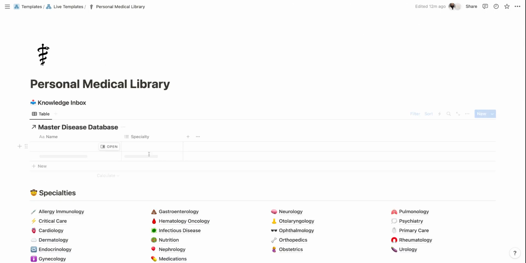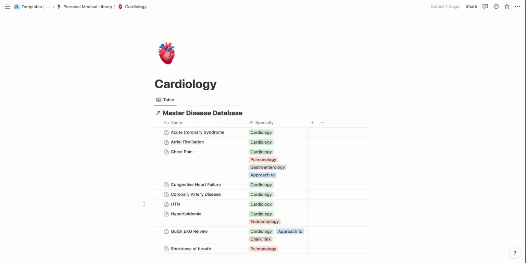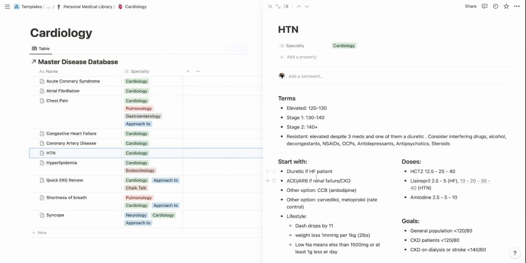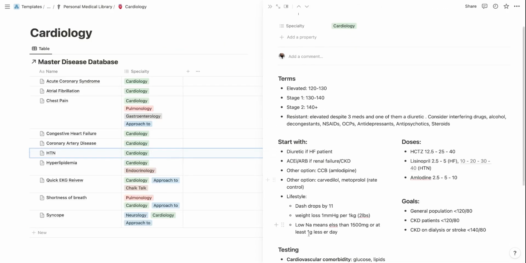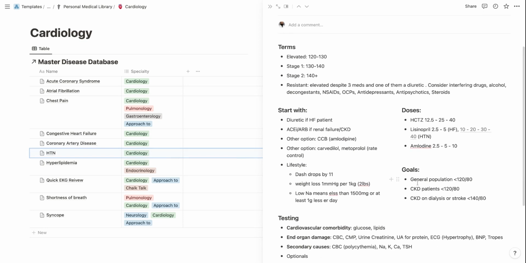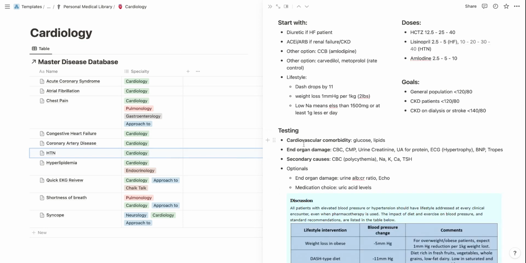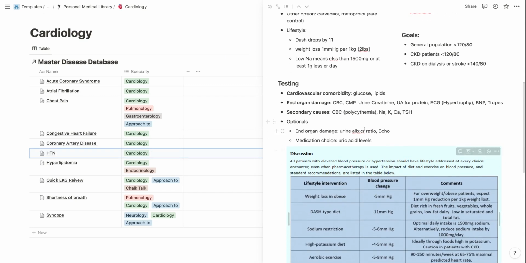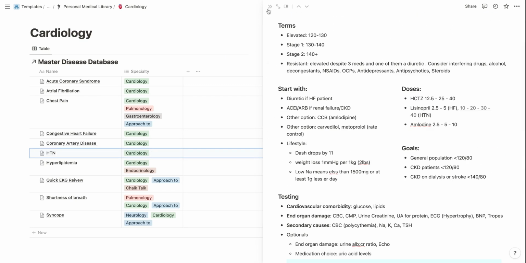Now, if I go back, I can click on cardiology. I have a bunch of topics written out in cardiology, for example. Hypertension outpatient, when to start, which medication, some doses, goals, and then testing for comorbid conditions and organ damage when you have uncontrolled hypertension. So it's a very brief, very quickly accessible thing.